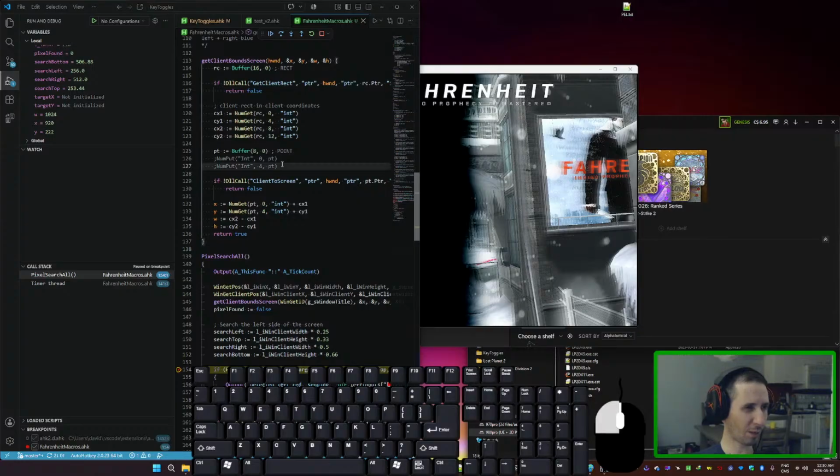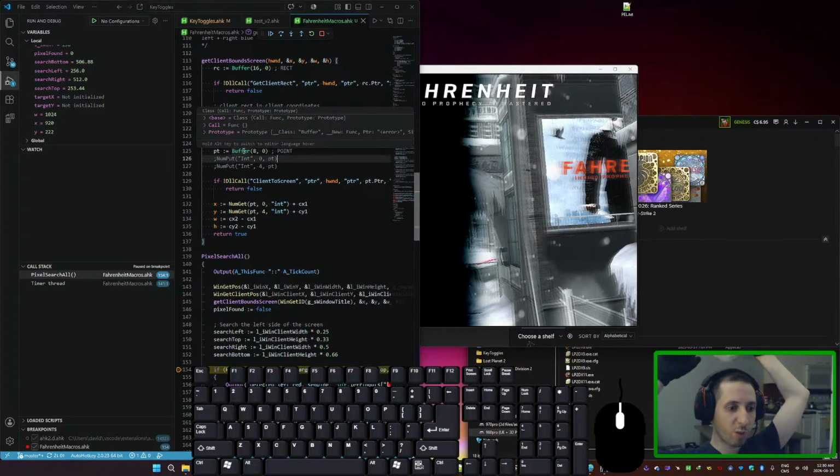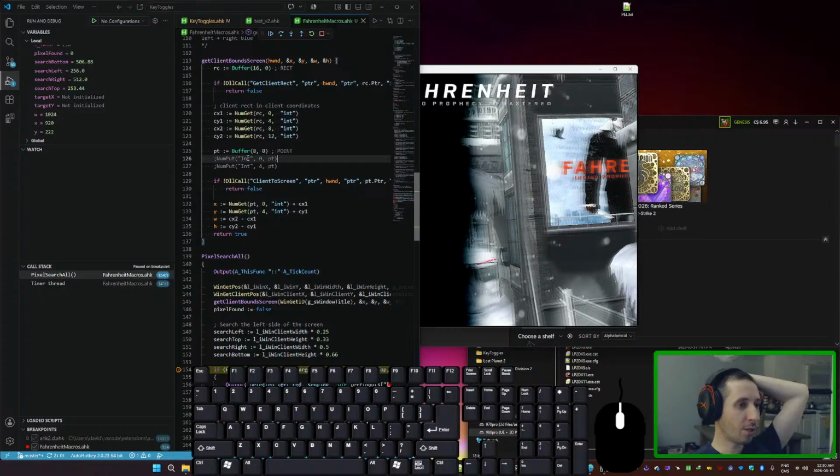Because I've barely worked with NumGet and NumPut, since it is some low level stuff. But from my understanding, it creates a buffer, like an array of size 8. It puts an integer 0 on the first slot and an integer 0 on the fourth slot. But normally you're supposed to put the offset.